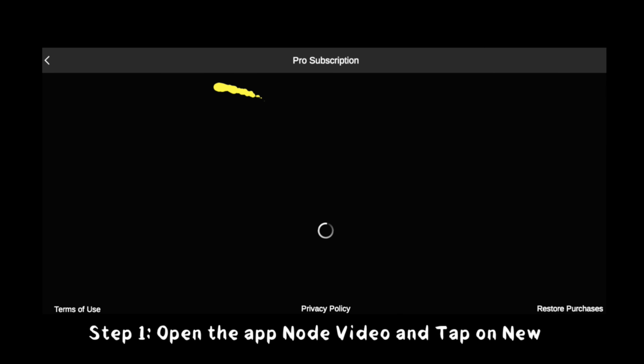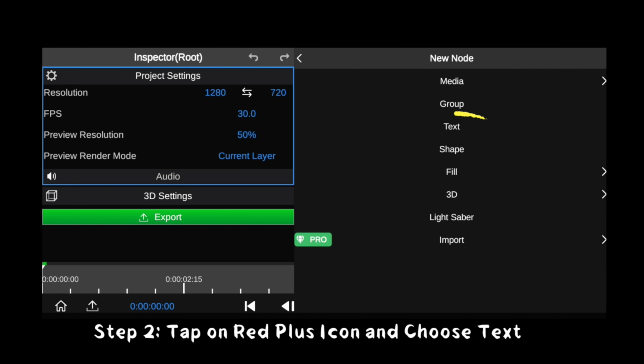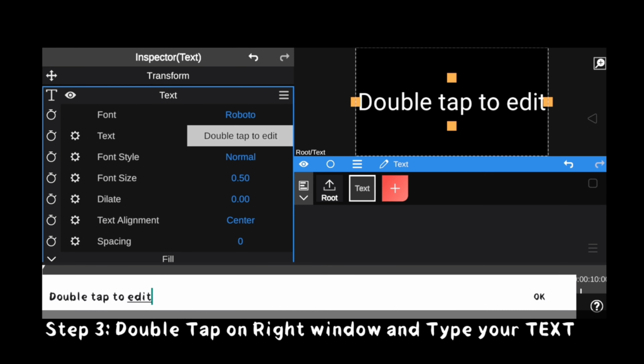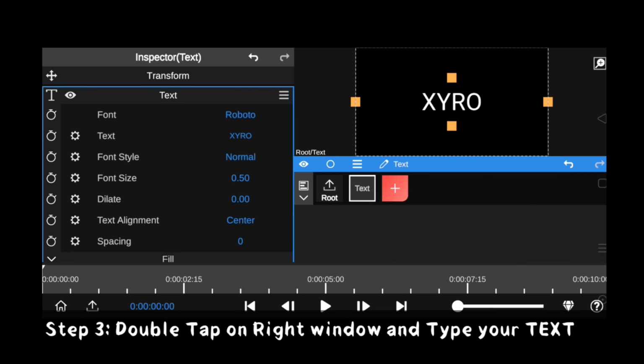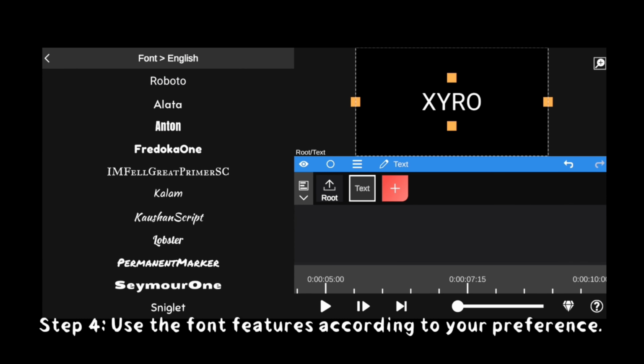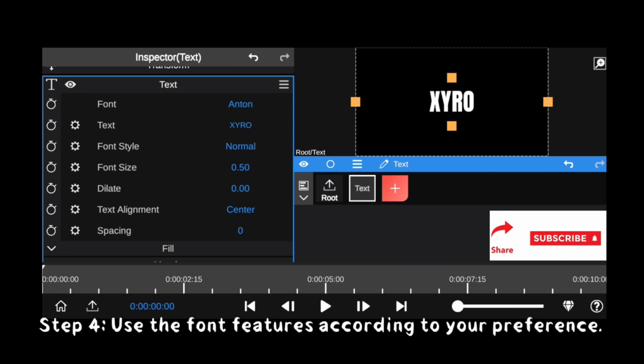App No Video and tap on New. Step 2, tap on red plus icon and choose text. Step 3, double tap on right window and type your text. Step 4, use the font feature according to your preference.